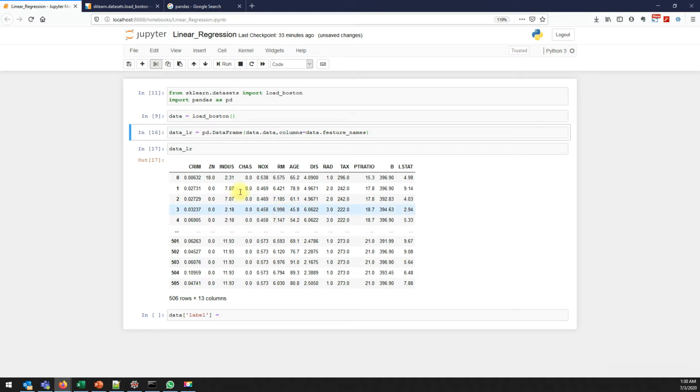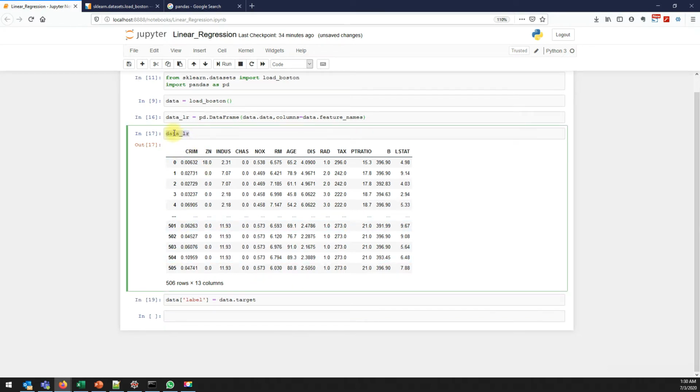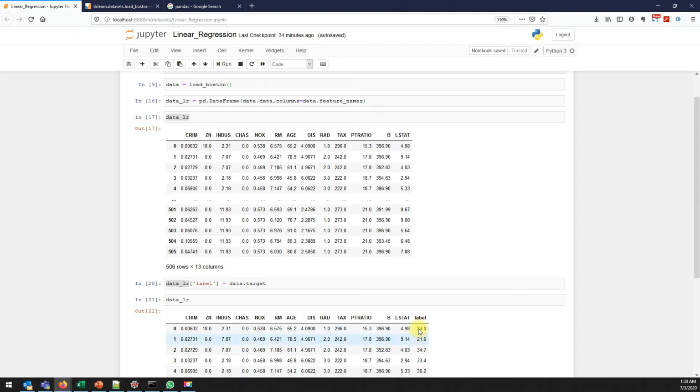Let me delete this. data.target. Now I'm sorry, it's supposed to be this variable. Now if you see this, I have a label created. Clear?